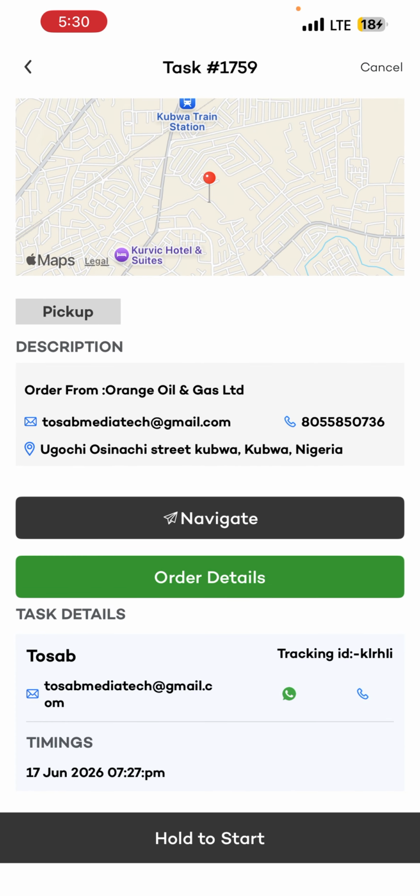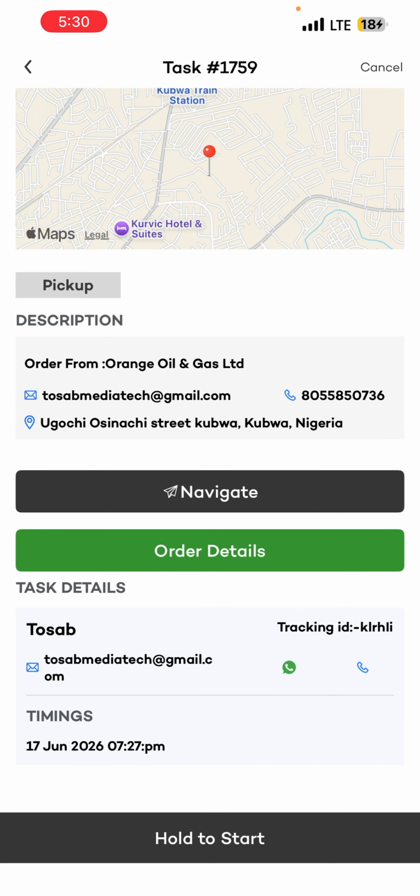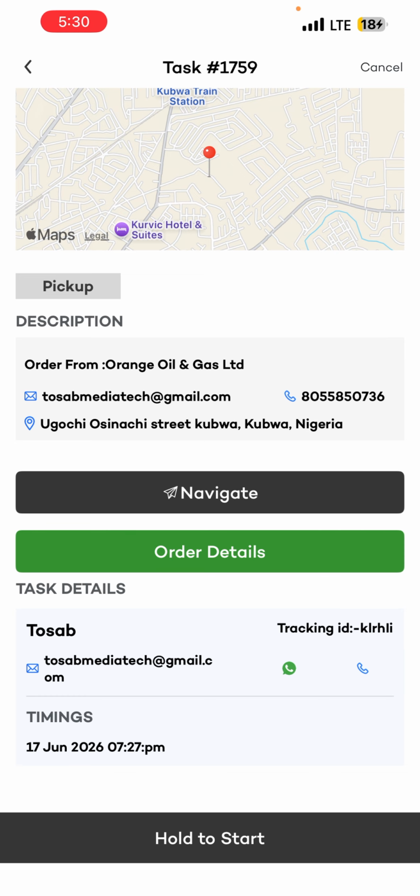The first thing you do is you can see the pickup button above here. So right here we have the navigate button. This navigate button is what leads you to the Google map if you want to use any map that would direct you as a driver to the customer's location.